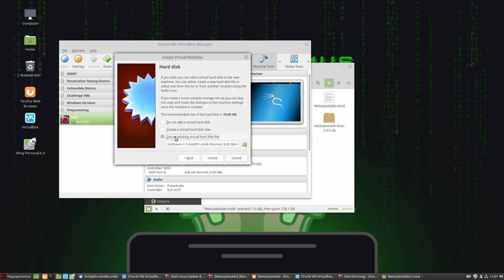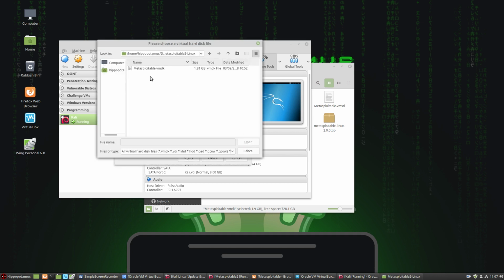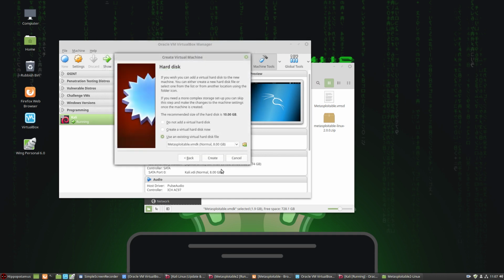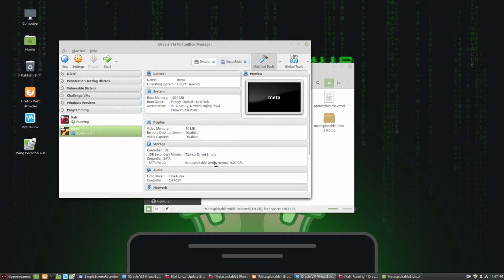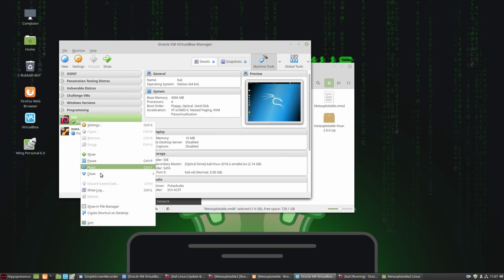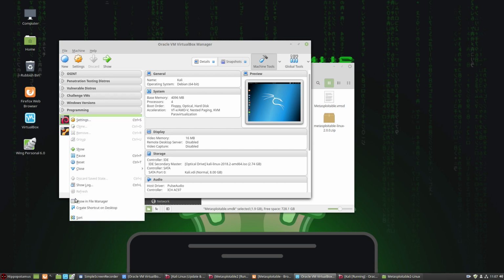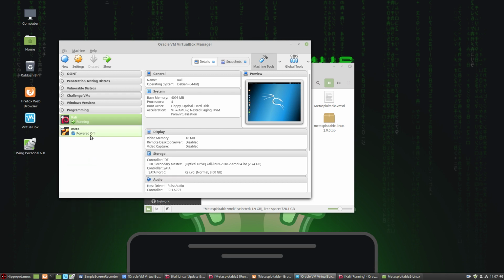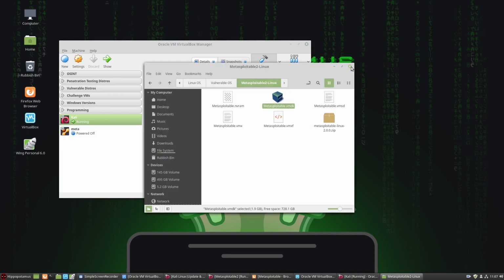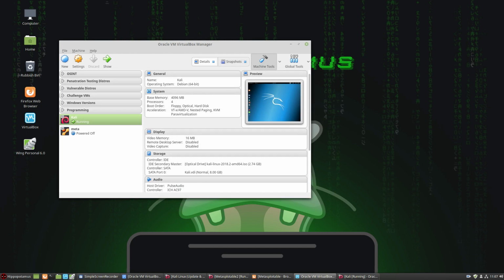And you're going to use an existing virtual hard disk image. You're going to click that, and we've got the Metasploitable VMDK that we extracted to the file previously. We're going to open that, and now we're going to create. And you can see that we have our Metasploitable machine there. Okay, so the next thing I'm going to need to do is show you how to get both of these machines off a different network onto the same one. So bear with me a second, and I'll show you why that is important.